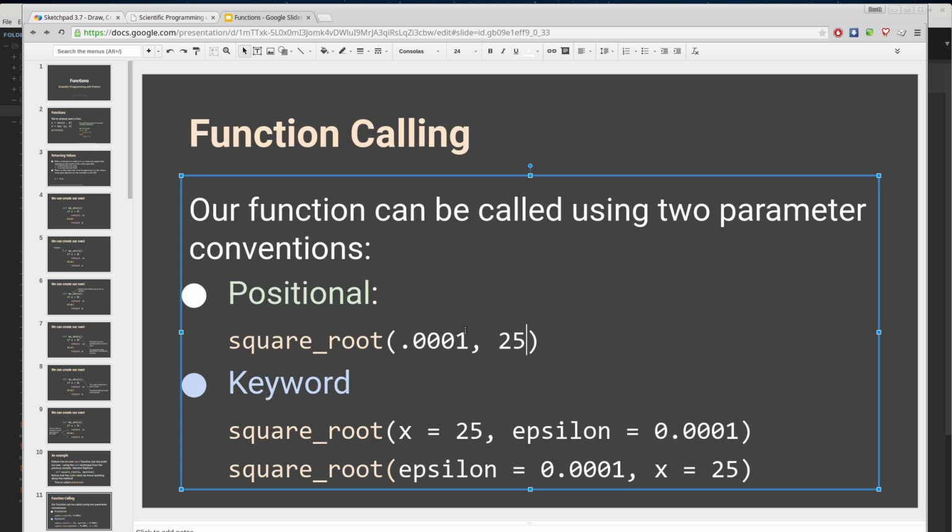If I use positional parameters and I switch the positions, Python doesn't know this is an error, but what Python assumes is that I want to find the square root of 0.001 within 25 units, which is kind of a ridiculous function call. But they're both numbers, so it works. Over here, if I switch the parameter names, since they've got their keyword definitions, there'll be no confusion. When I go into the function called, x will be 25 and epsilon will be 0.001.